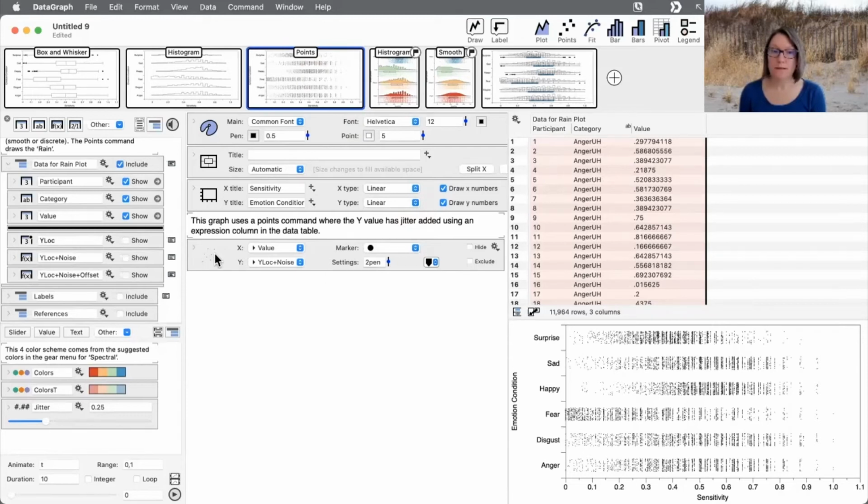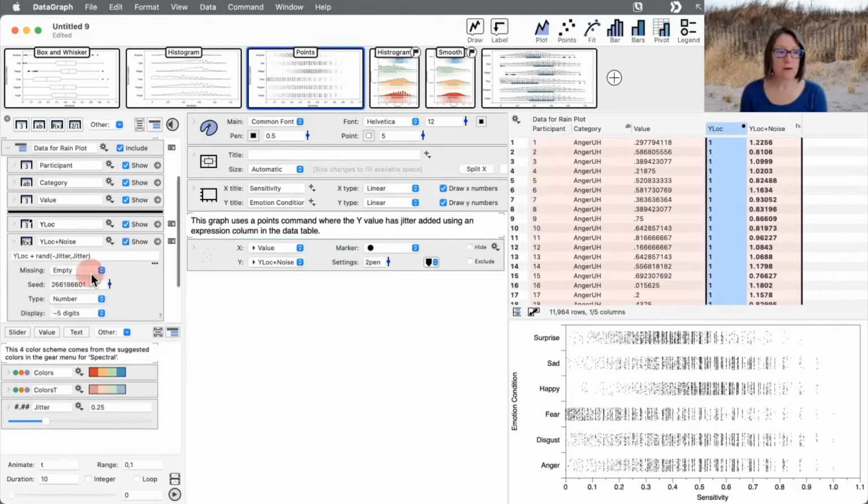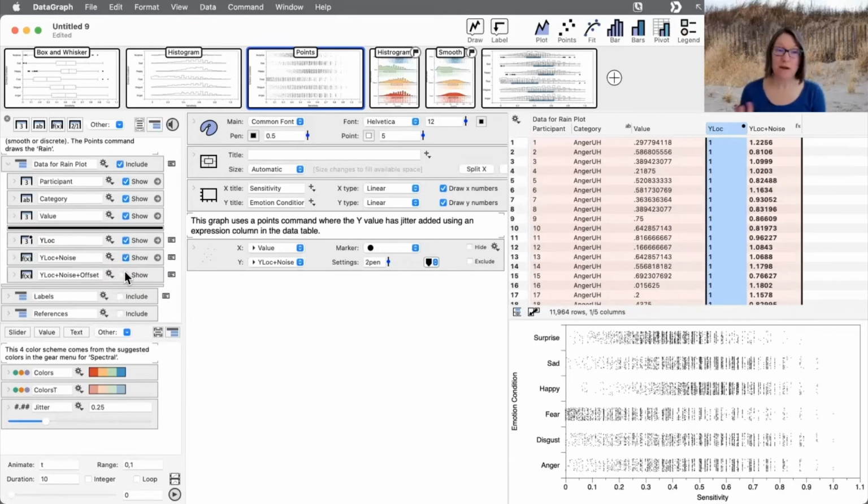This is a points command where some noise is added into the y-axis. So if I took the data itself, and I have here a y location, so this is the y value, then I'm using an expression to add noise in using a rand function. Again, I don't have time to go into the details, but it's all documented here for you.